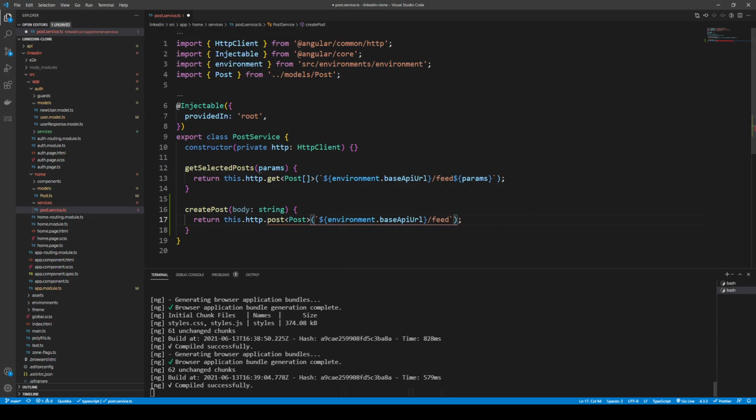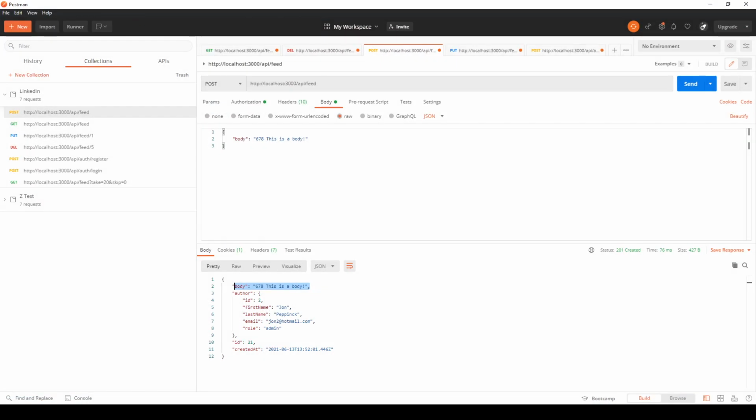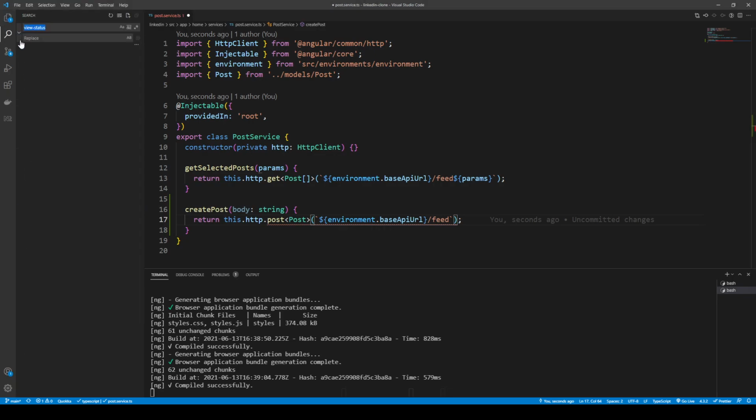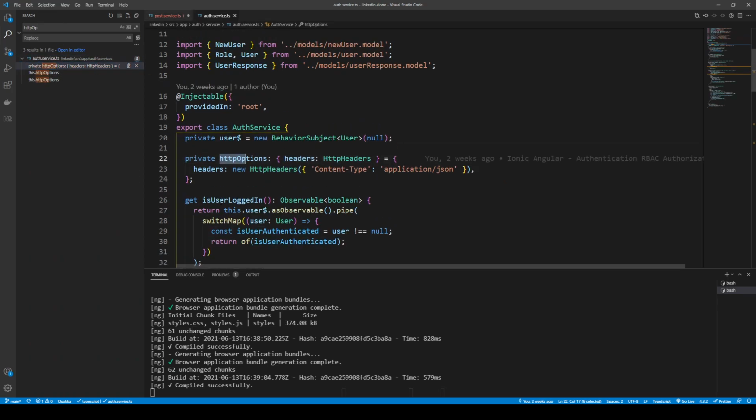And if we just look at the endpoint, once again we just see it's a feed, but it's with the post request. So the post request requires some HTTP options. I've actually done this somewhere before. If I go ahead and search for HTTP options, we can see in the auth service we've set this up previously. So I'm just going to go ahead and copy this out.